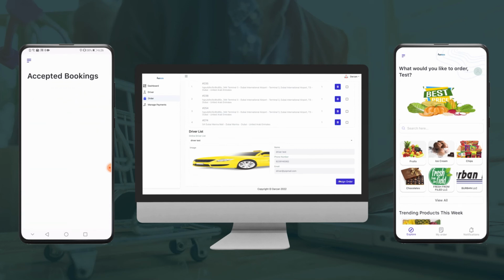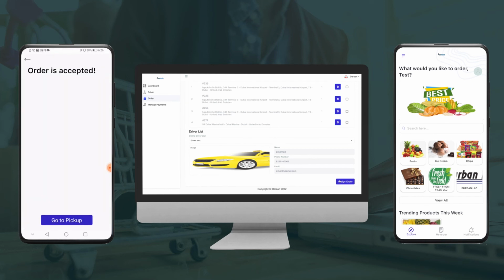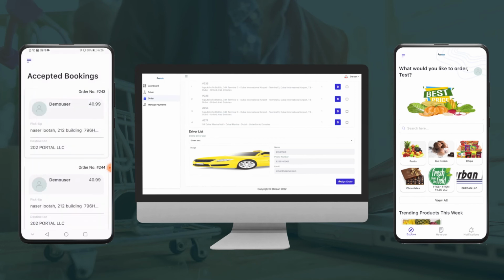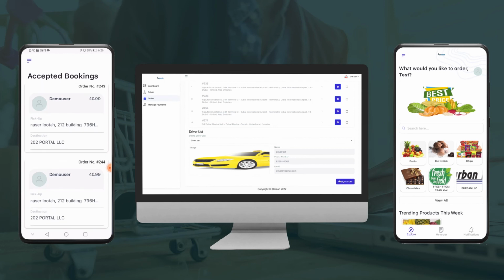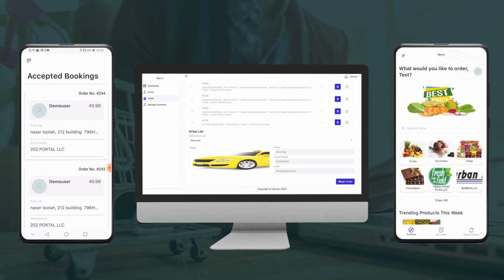This was my previous order which was in progress, and you can see the second order, third order, all the order listing will be here. So I'll reach the destination point. So now accordingly all of the orders which have been in my kitty will be highlighted one by one.